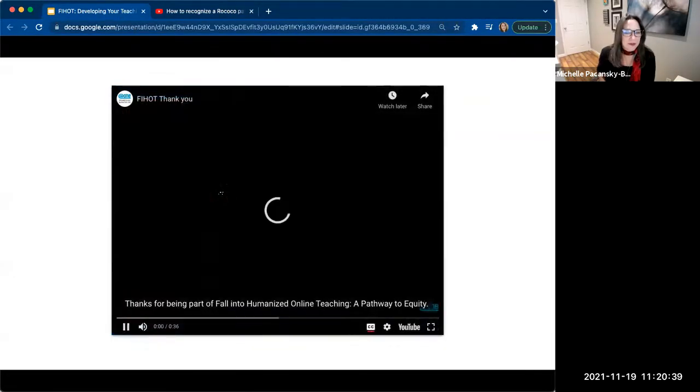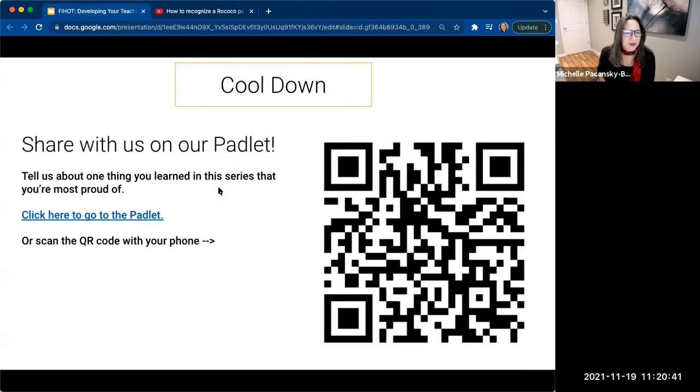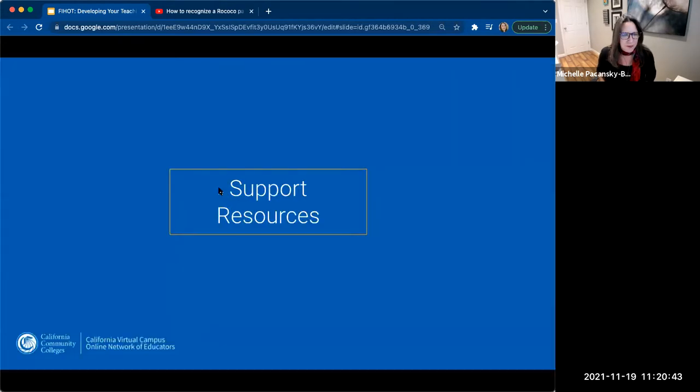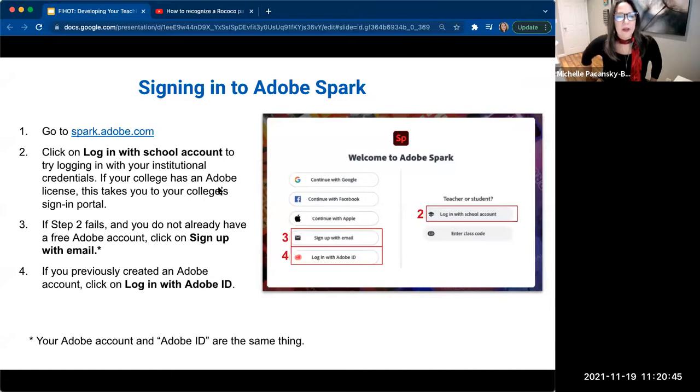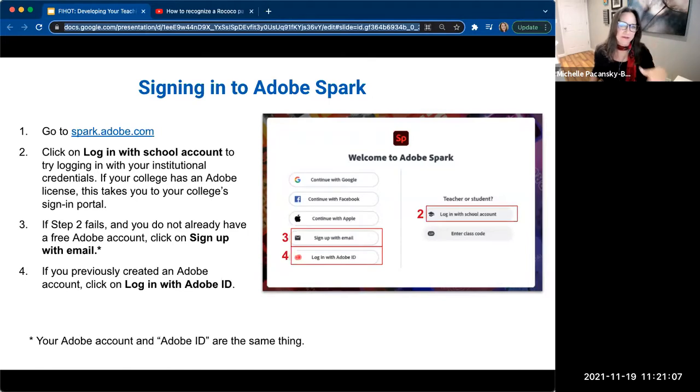Whoops, that's not what I wanted to show next. Oh, here it is. We are going to go ahead and get started by signing into Adobe Spark. And I have this slide here, How to sign into Adobe Spark, because I want you to know it is in here. This is not going to stay on my screen, so if you have the slides already, go to the slide or just reference it later.